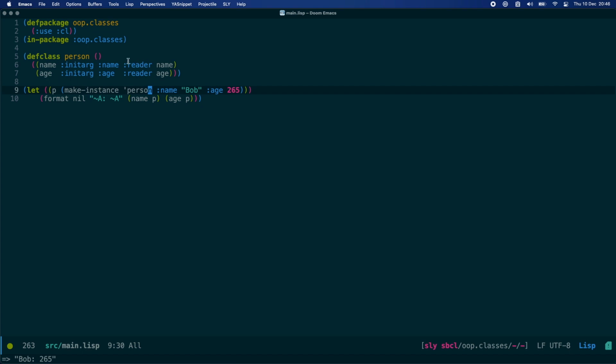What we can do is we can define readers. And readers are functions that get created for us that allow us to access data in a particular class. Now, there's a problem here. We can't actually change data in this instance.